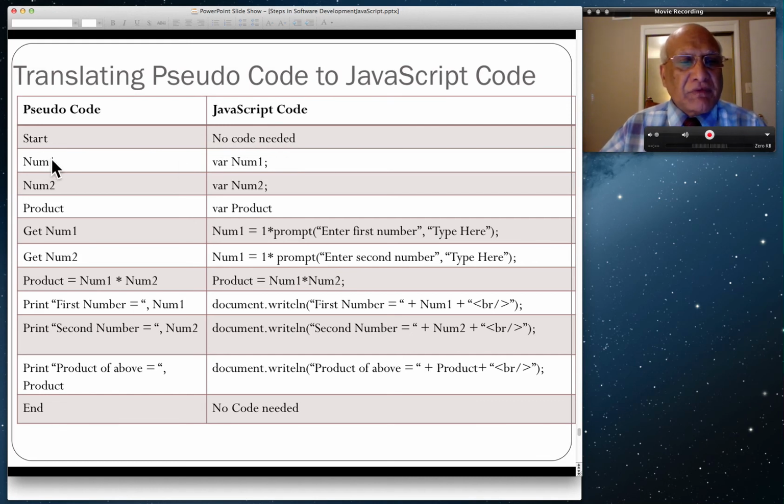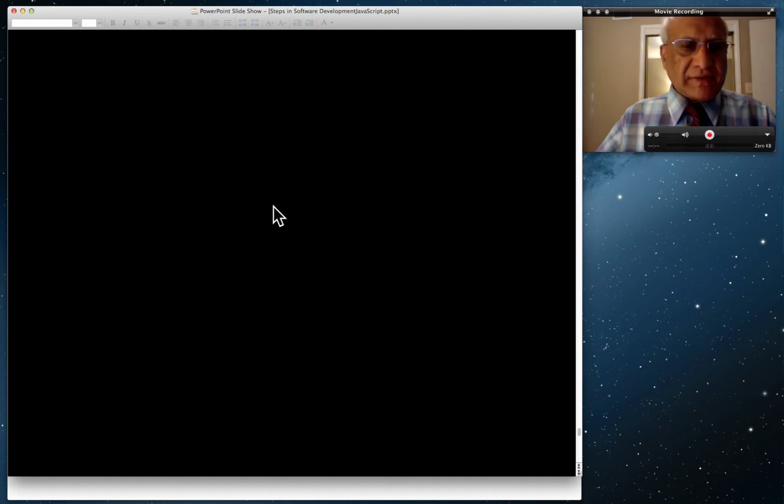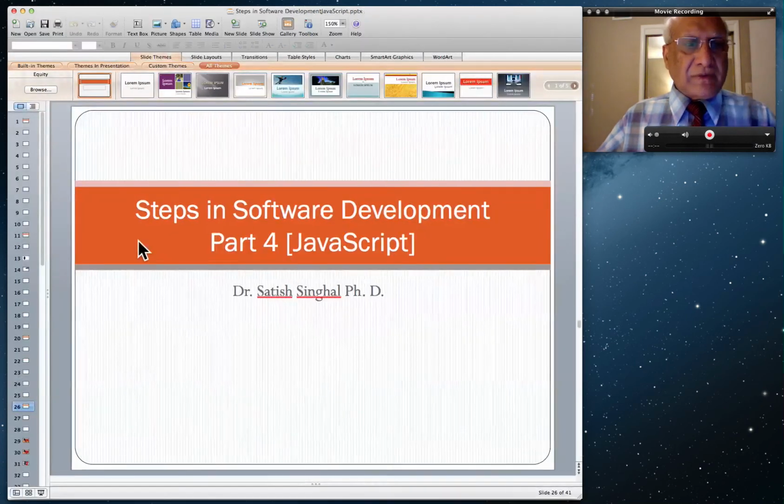The variable num1 in JavaScript will be declared as var num1. And although I didn't give a 0.0 here, I could do that if I wanted to. And num2 is var num2, and same thing here. I didn't set it to 0.0. I could if I want to. And same thing, product is declared as var product. I'm missing a semicolon, by the way, here. Let me actually fix that right now.